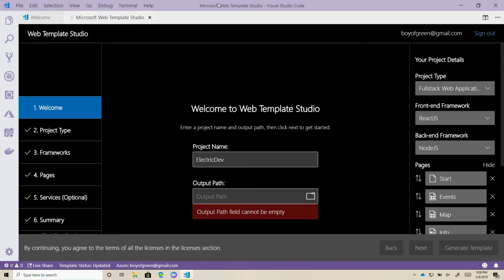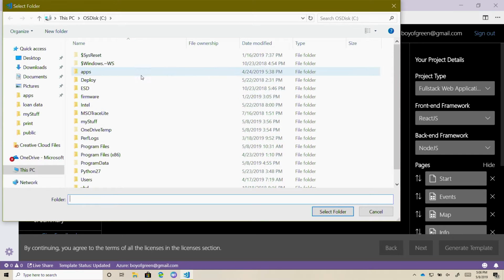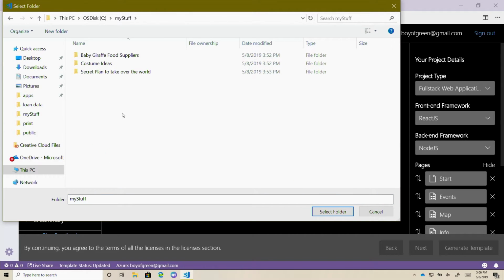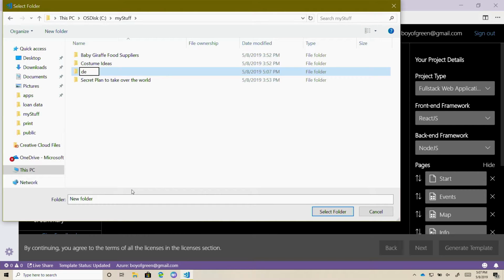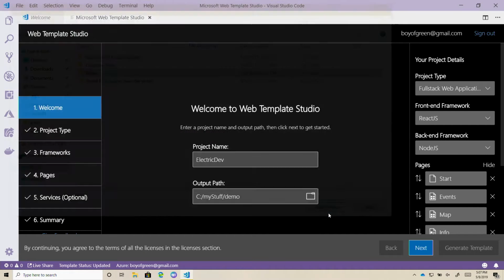Now, I've already brought this up in Visual Studio Code. And you're going to start out with Web Template Studio. I've already gone ahead and given it a name. I need to choose an output path for it. So I'm going to go into my stuff, and I will create a new folder, and we're going to call it Demo. And that's where I'm going to put it.